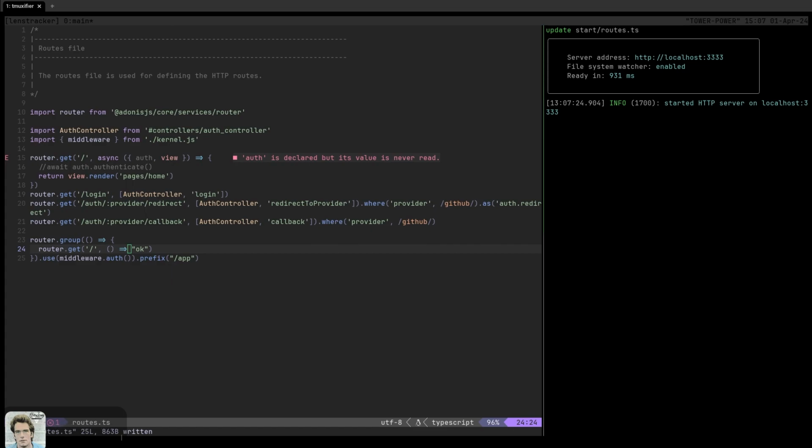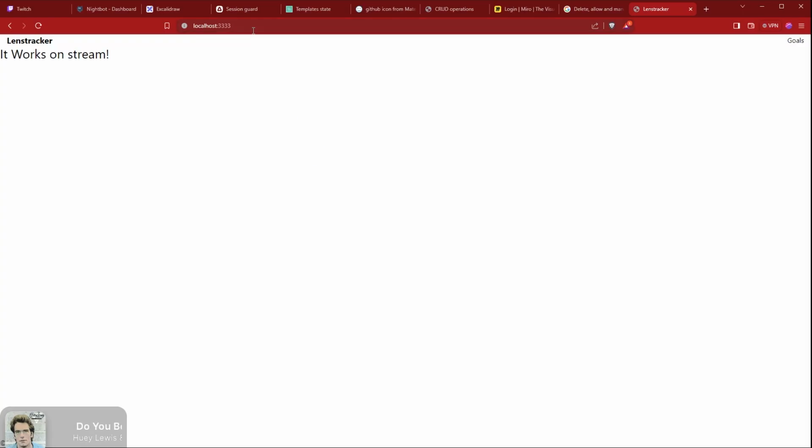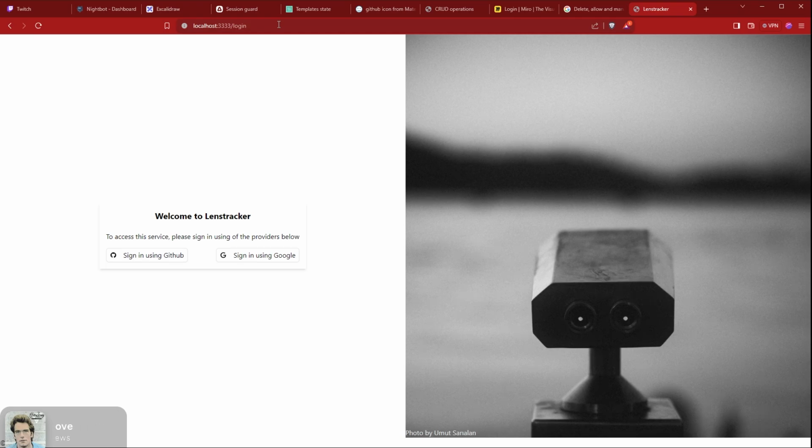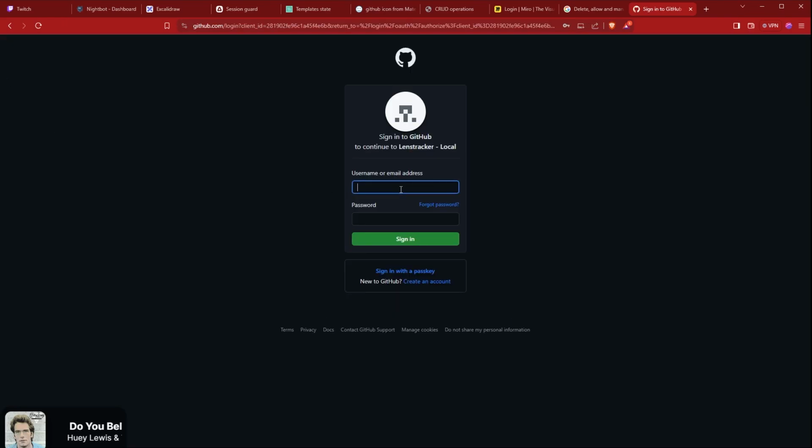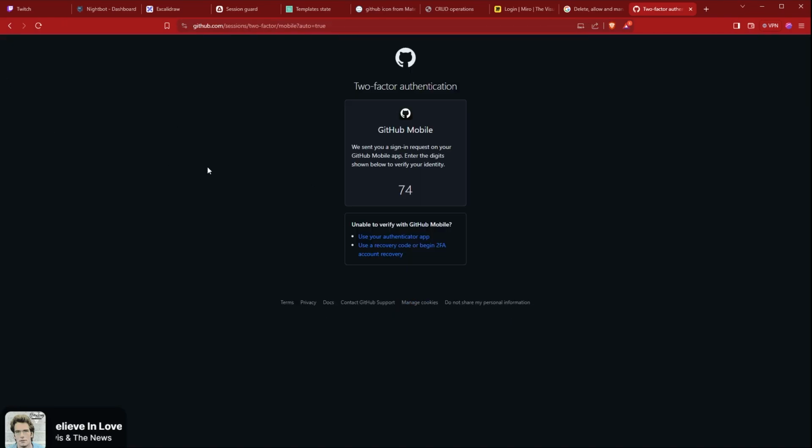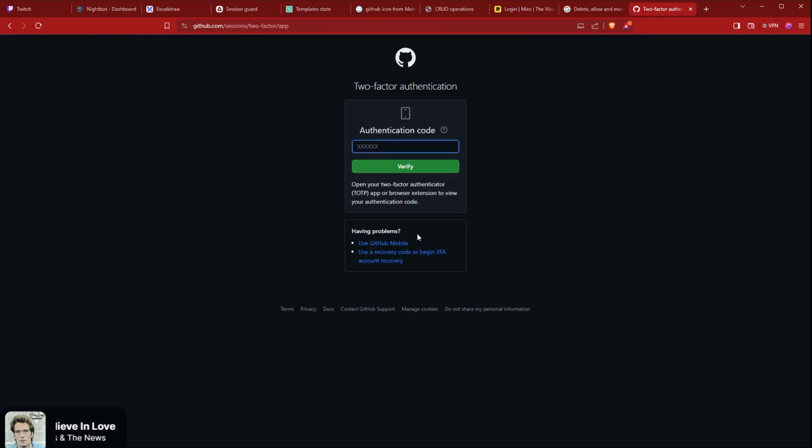let's say I go back here and I try to go to /app. I get redirected to my login screen because I'm not authenticated. Then I can sign in using GitHub, verify my account. Apparently it didn't want to do that. Give me just a second. Let's see.